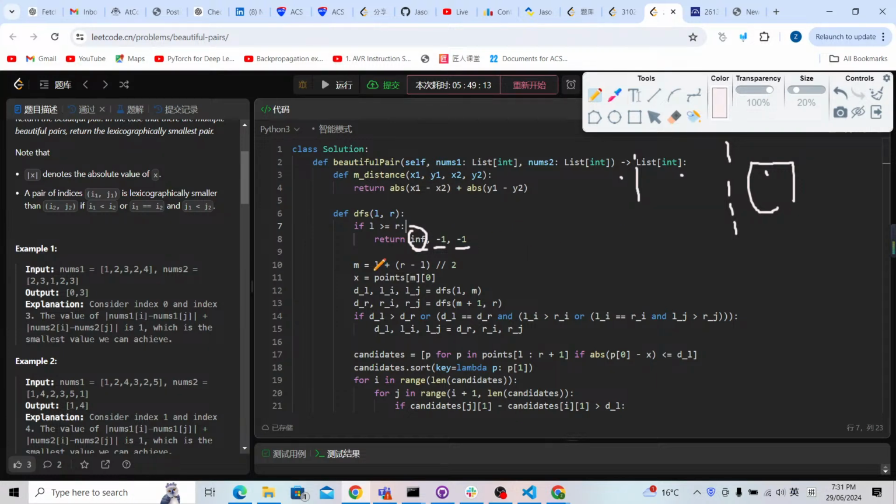Now, if there are many dots, we're going to check the midpoint. So this M is actually the midpoint, because there will be a lot of dots in a 2D plane, and we want to find the midpoint and divide it into 2 parts. This x is just the midpoint, so it's going to be points M with index 0, the midpoint of the x coordinates. We just choose the x coordinates. Now we find the x coordinate, and we want to divide it into 2 parts. This is the left part, and this is the right part.